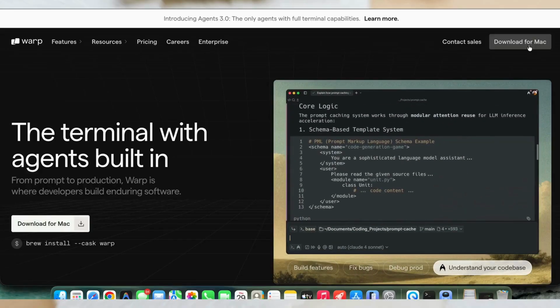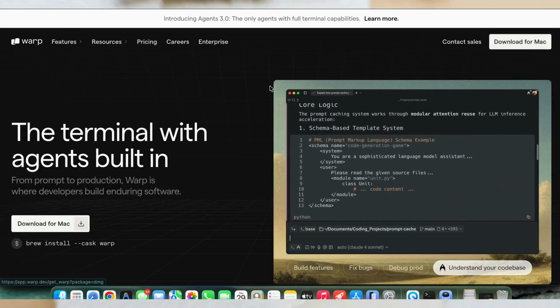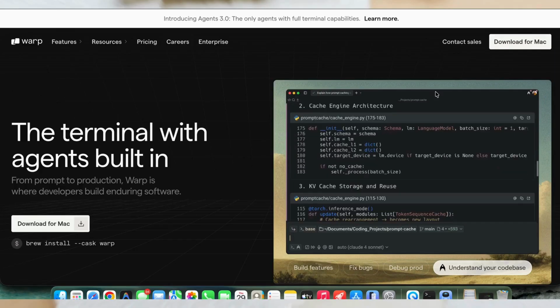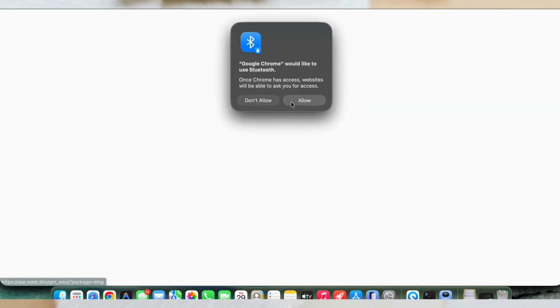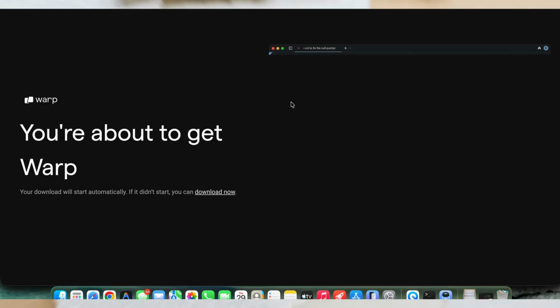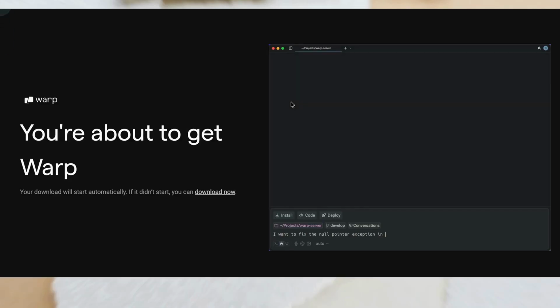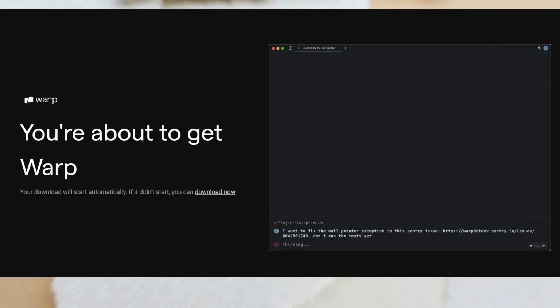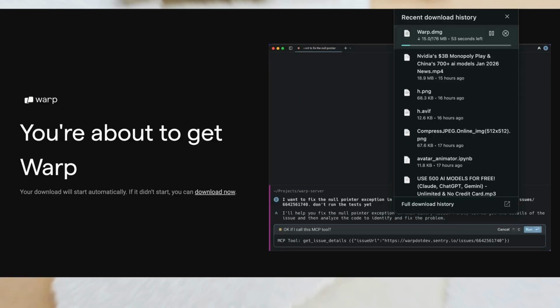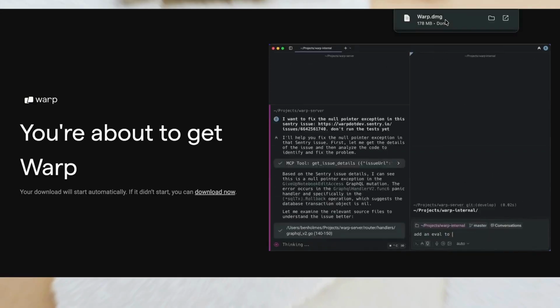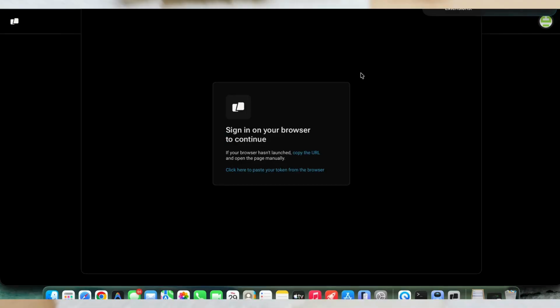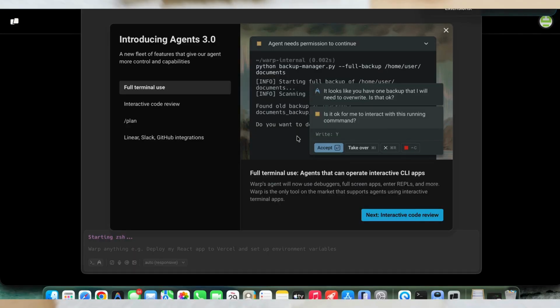Tool number 2, Warp. If you want the absolute smartest AI models baked right into your terminal, this is the one. Warp reimagines the command line with agents built in. It turns your terminal into a modern, collaborative coding environment. Installation is just a simple drag and drop. With the new Agents 3.0 update, the AI has full terminal context. It can read your outputs, debug errors, and execute commands autonomously.